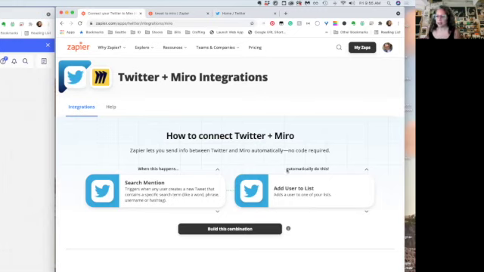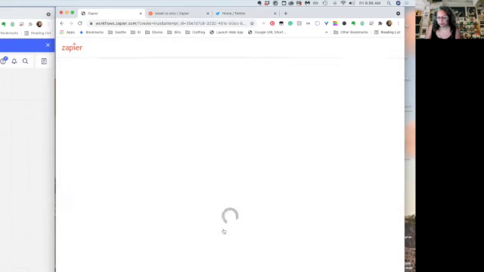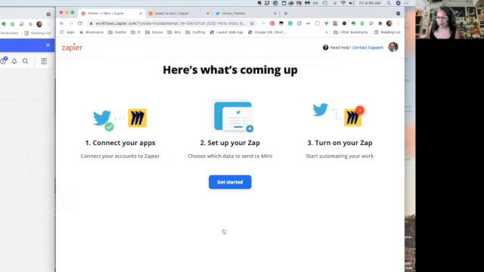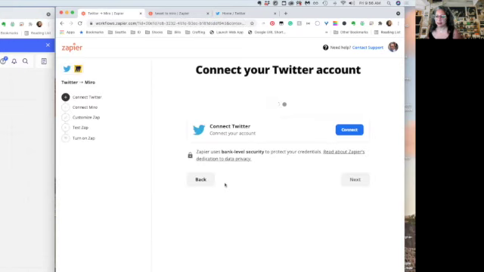And then I want it to automatically create a card. So it can either create a board, a new board, or a card. Those are my options. So I'm just going to build this combination. All right, and now it's going to ask me to connect everything.